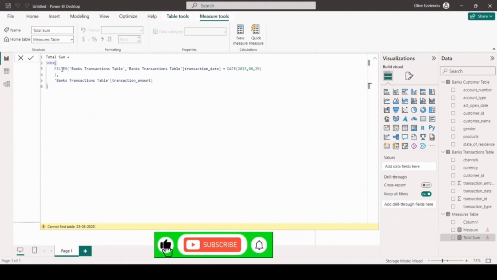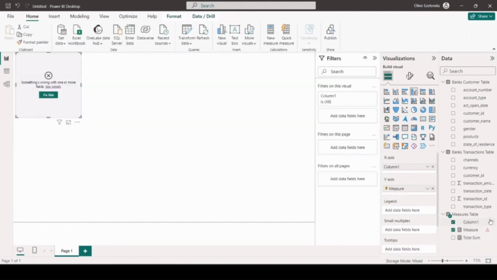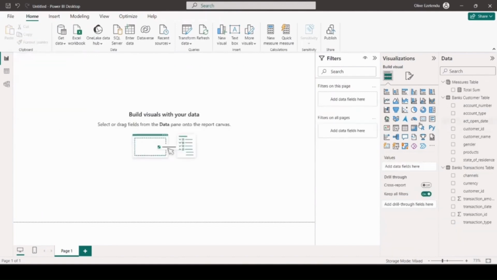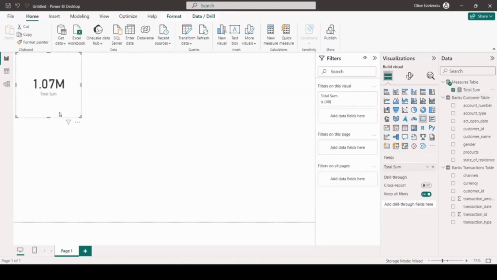So what we're saying is that we want our date to be filtered to this particular date, sum all the transaction amount or the transactions that were made on this particular date. So that is just basically what this is saying. So let's hit enter to get our total sum. I'm going to delete these two things. Okay, so now we have our total sum. So let's just bring in our card here so we can visualize this. You're going to just drag your total sum here, and you can see what we got in transactions on that particular date, 29th of August, is 1.07 million.